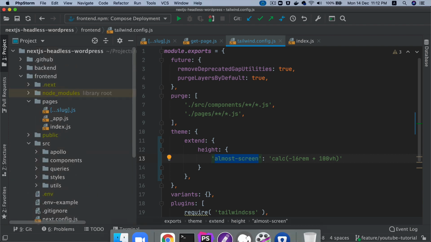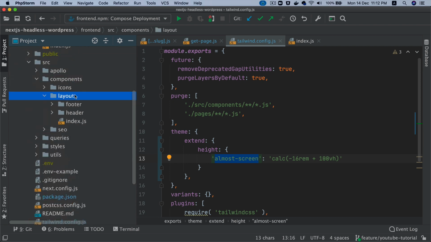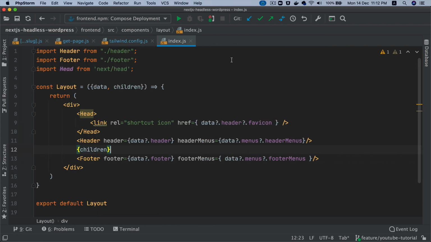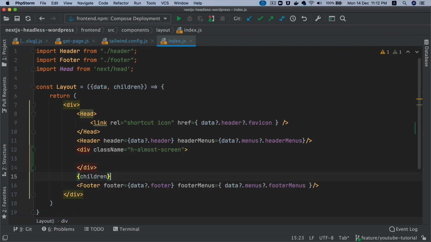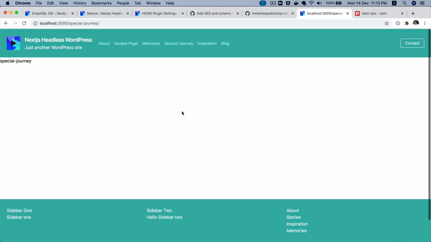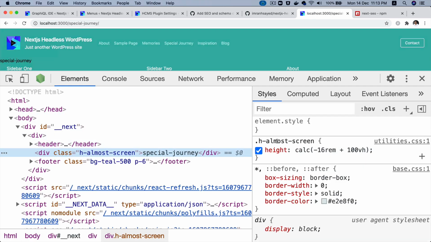What I'm going to do now is I'll just restart my development server, and then I'll go to the components, then layout, and then inside of that we have this children over here, right? So I'm going to wrap this children with a div, and I'm going to give it a class of h_almost_screen and put the children inside of it. So that way, now you can see that we've got some kind of a minimum height over here. If you do inspect element, you'll see that that class has already been applied. This is our custom class. Okay, and now we have got this height being applied, which is great.